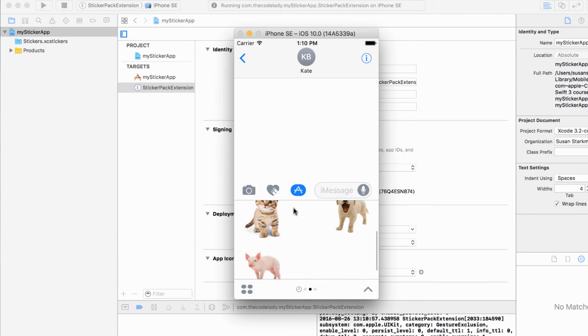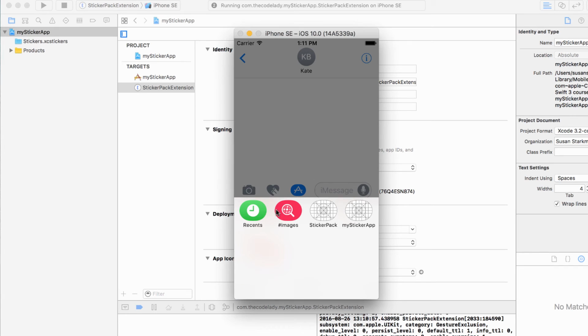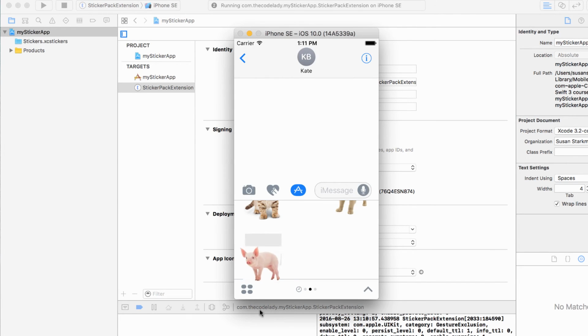And here we go. Here's all the images that we added. If you do not see your images, just go to this little four dots at the bottom and then go to the one that says My Sticker App. Click on that and then you should see your images.